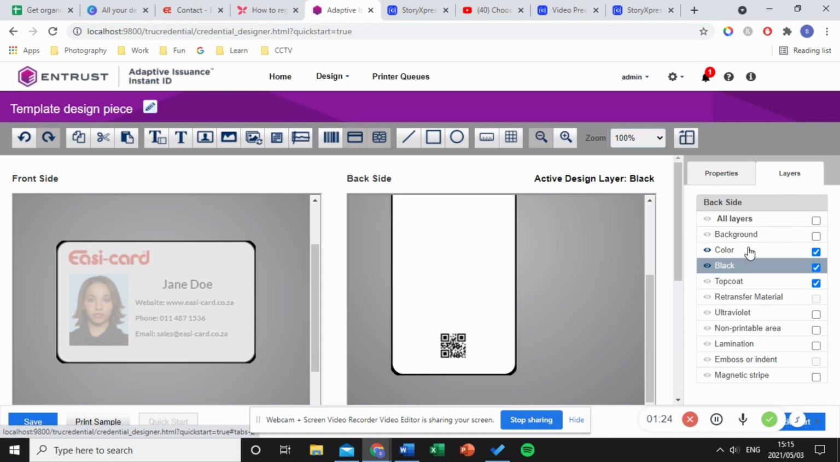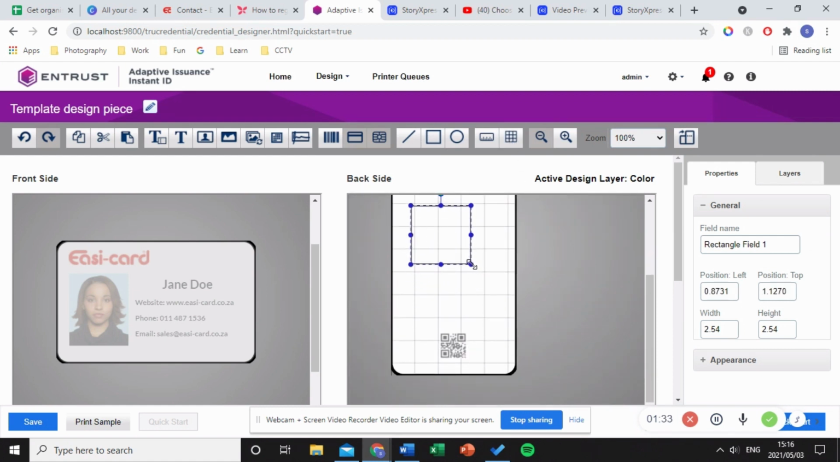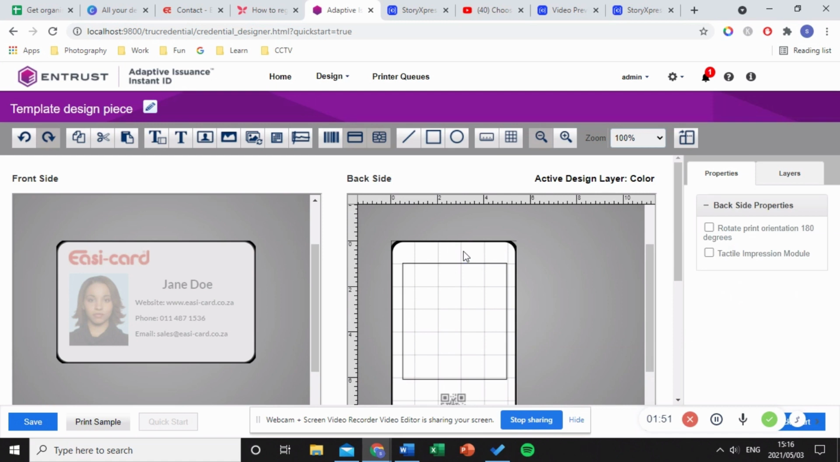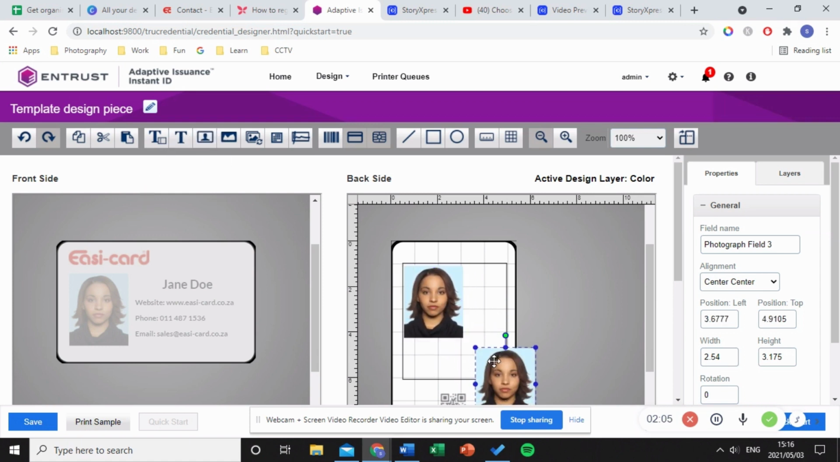Then what I want you to do is activate the color layer and insert a rectangle. Okay. You can put on the grids to make it easier for you to plot it so that you do not make so many errors. Alright, so you can also use the ruler as well for more accuracy. So I want you to insert 2 photographs that overlap each other. So yeah, you can put one in the corner and then another one overlapping it.